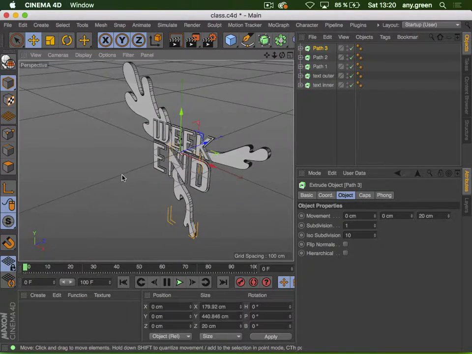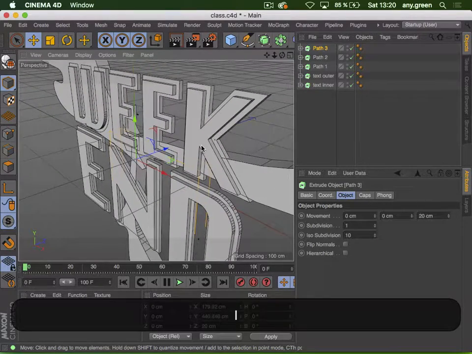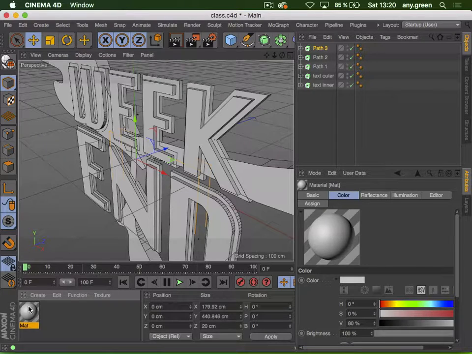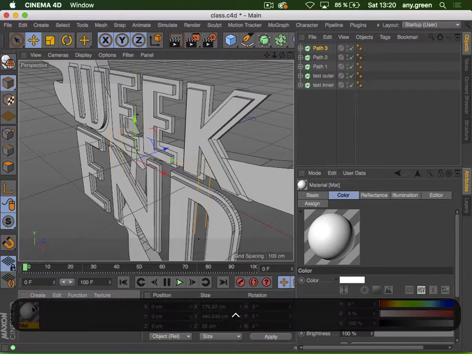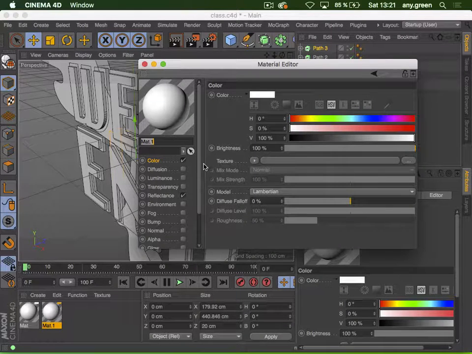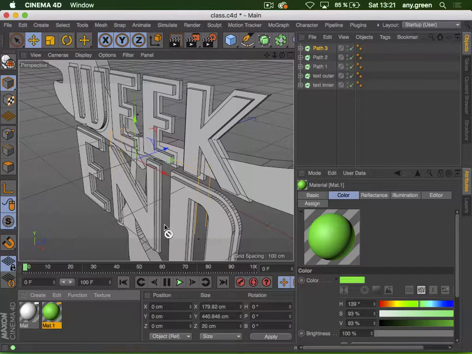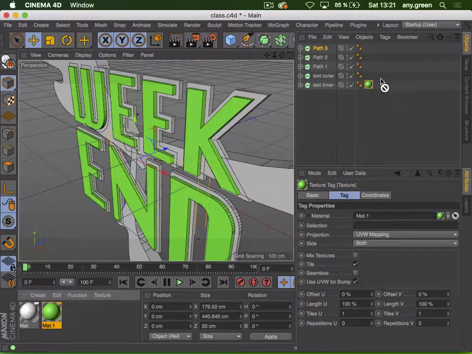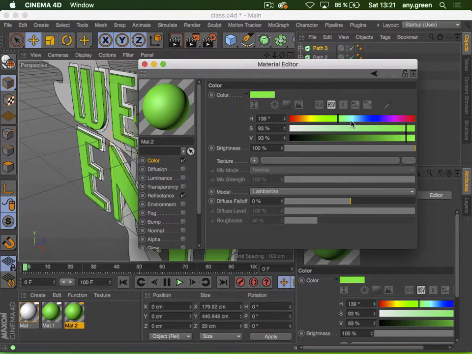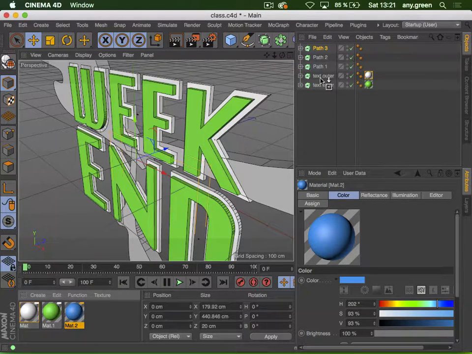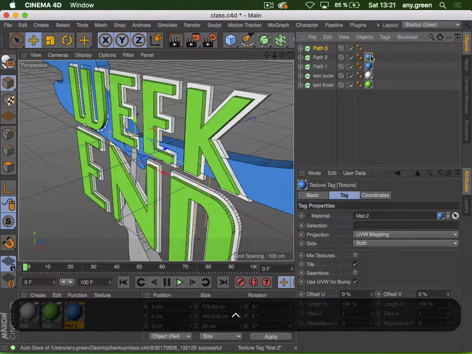Now, I want first, I think, a couple of materials here, just so that I can see a little bit clearer what is what. I will create a new material. I will keep the reflectance on this time, and I will change the brightness to 100% so it's white. I will duplicate this material, and this one here will get a greenish color, which will be for my text. So this goes to the text inner, this to the text outer, and then I have sort of a bluish color for all three of these.